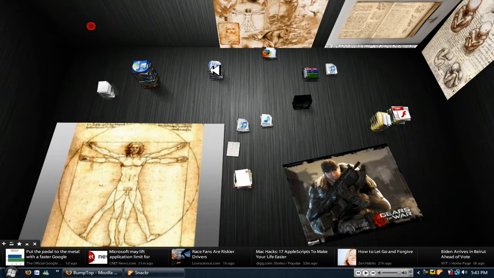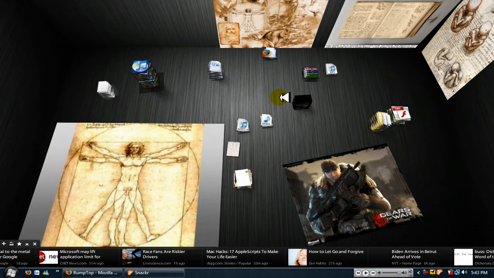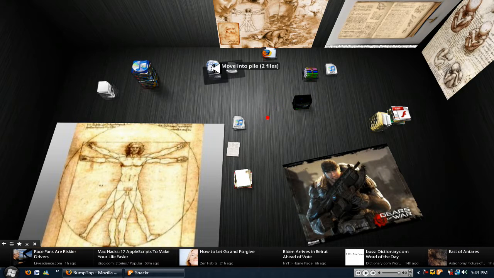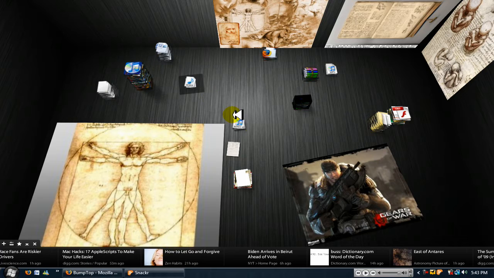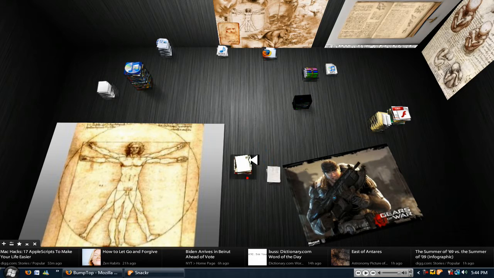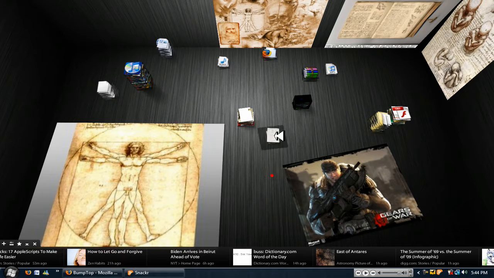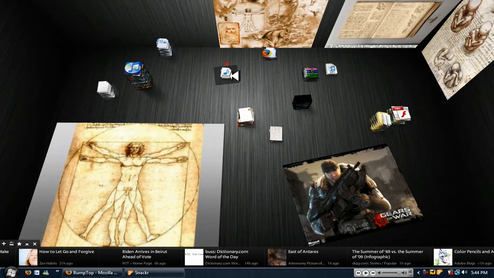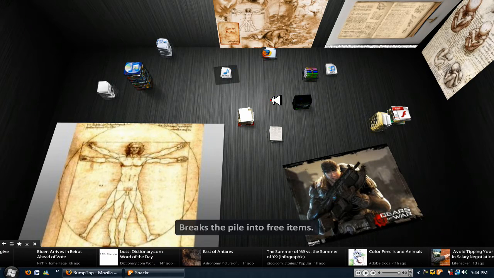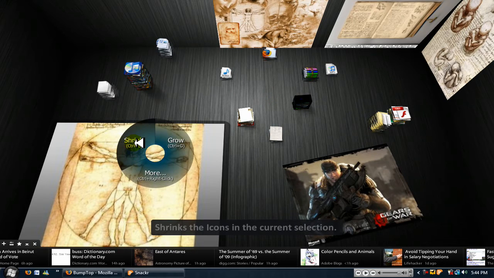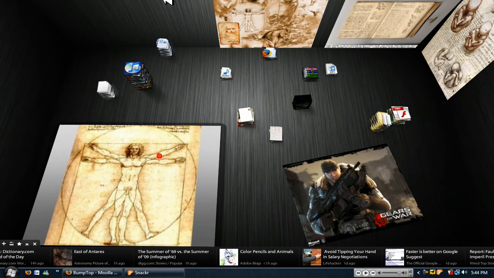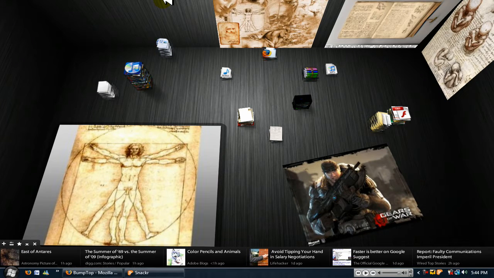and these are called piles. Now wait, before I get to the piles, the cool thing about this is that everything's movable and everything's physics based, so I can bump around the icons. But I don't want to bump around it too much because I don't want to unorganize it. You can make the icon grow and shrink, such as this, shrink and grow.